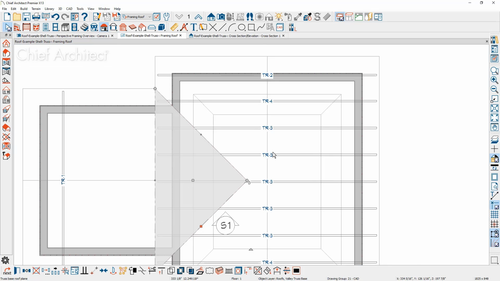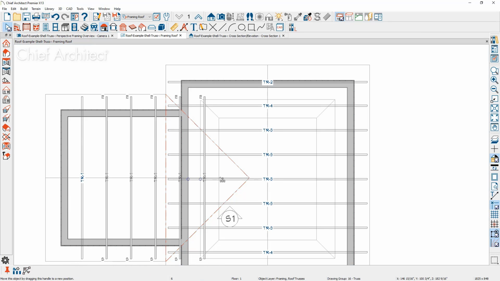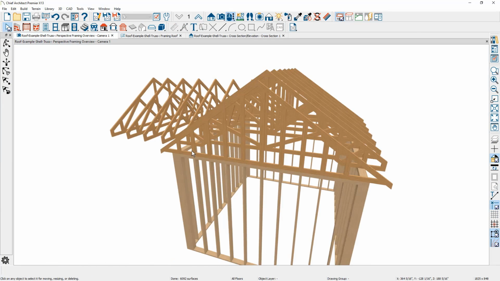Let's go ahead and zoom out a little bit. Select our truss, use the multiple copy tool. Let's go ahead and slide that up so the truss is right up there. And now you can see that it rode up. Let's take a 3D view.